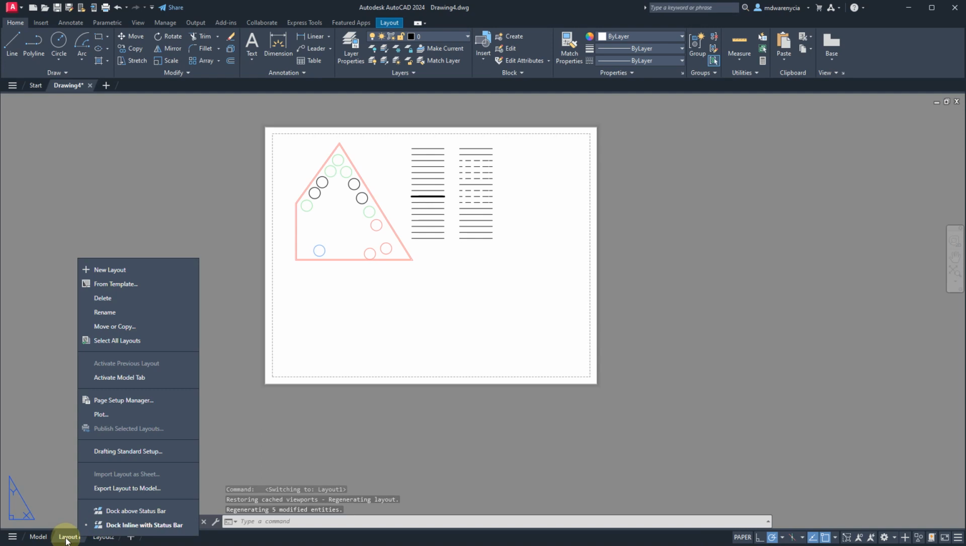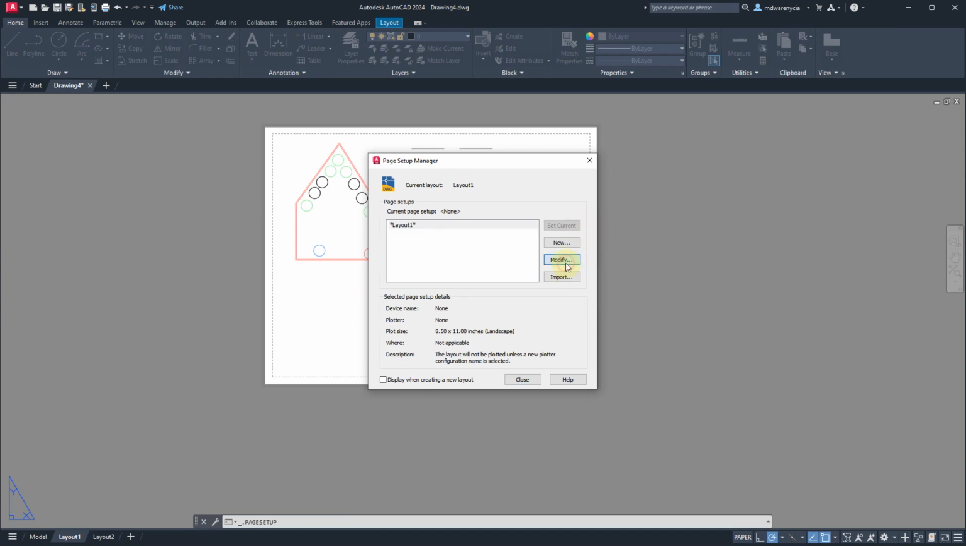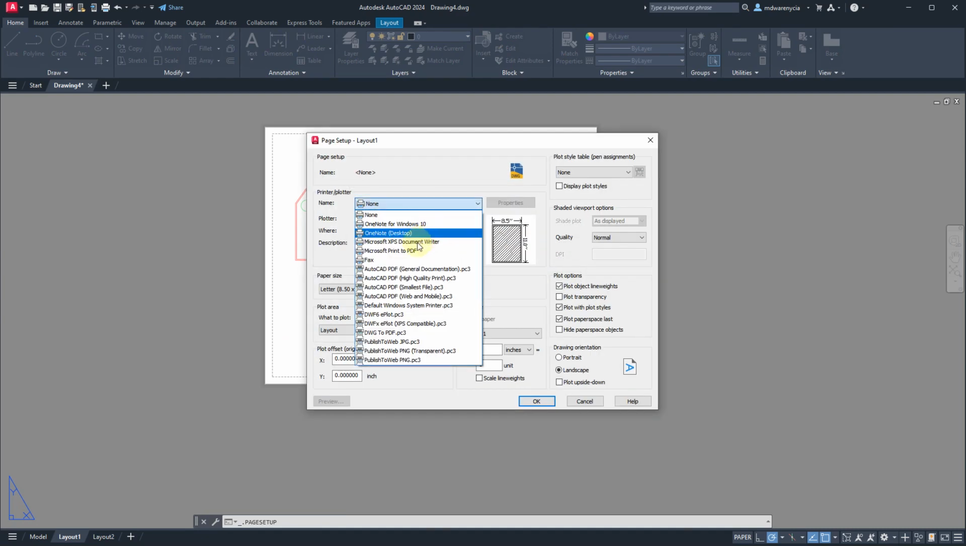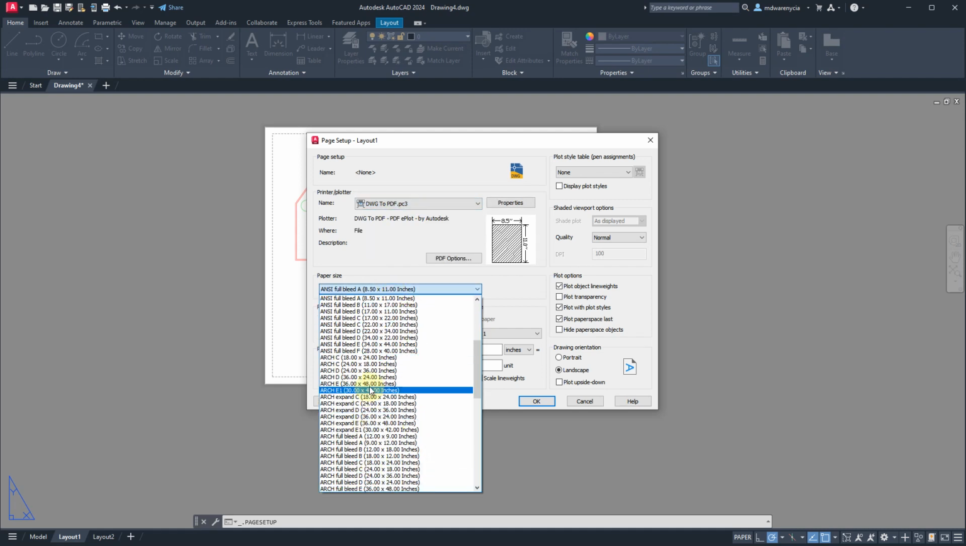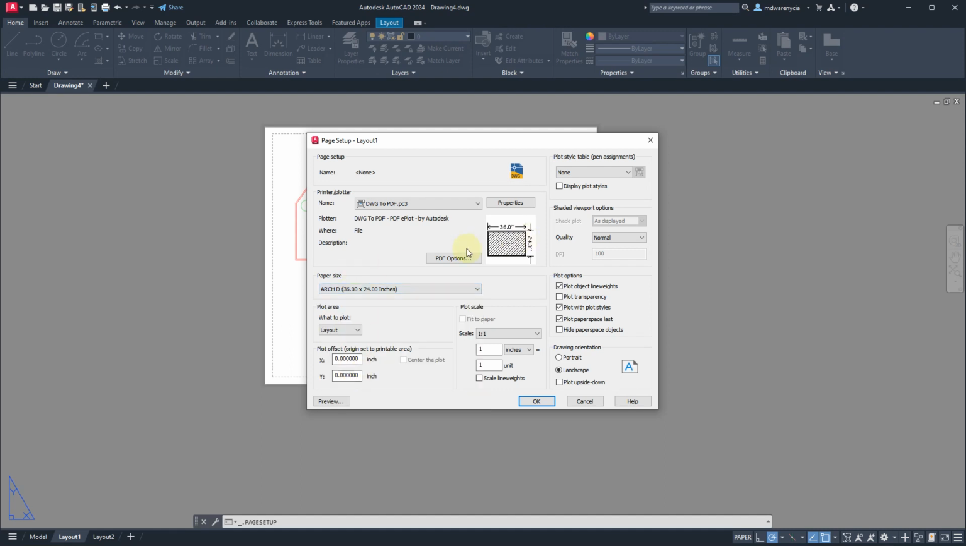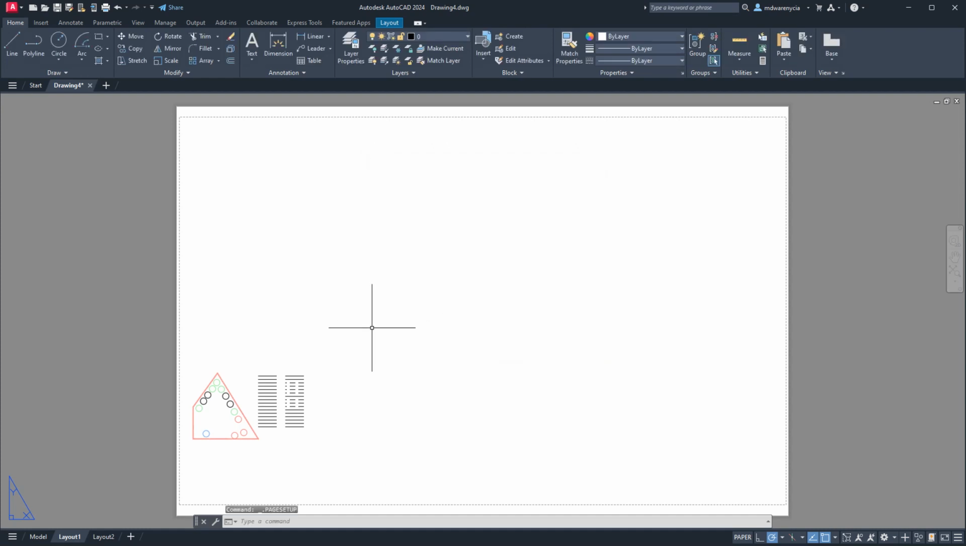If you want to change the size of a page, you would right click on the page and choose Page Setup Manager right here. You would go to Modify, and then usually you have to set the printer. Usually DWG to PDF is good. That gives you a good list of page sizes. So if I select ARCH D here, it gives me a 24 by 36, or 36 by 24 in this case, page area. Go ahead and hit OK. And now I have a larger page to work with.